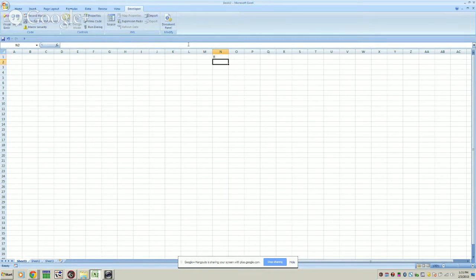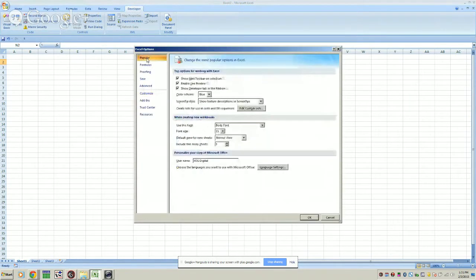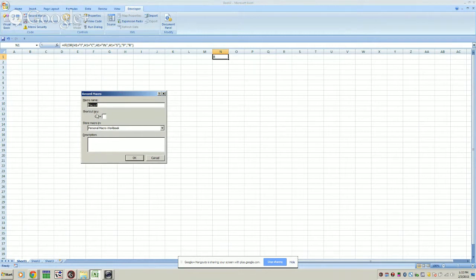So if you want to record your macro, right click anywhere in the ribbon, because you probably don't have the developer tab up here. Click customize, and then if you go to popular commands, make sure that show developer tab in the ribbon is checked. Then click OK, and click on developer. Then you would click on record macro, and you give it a name.